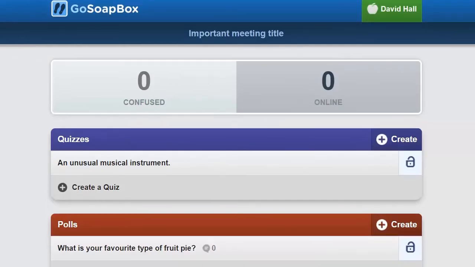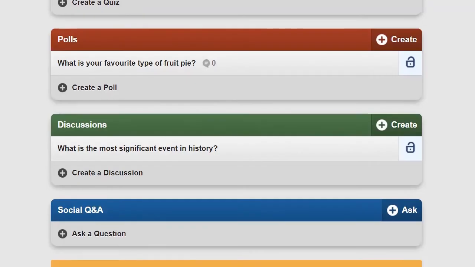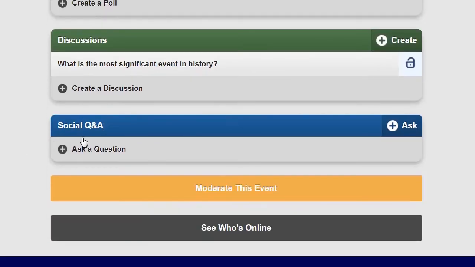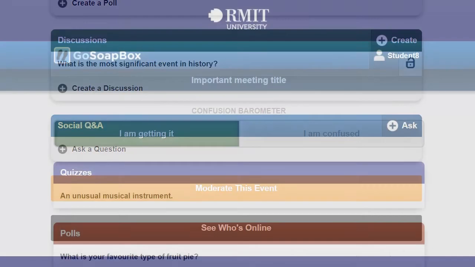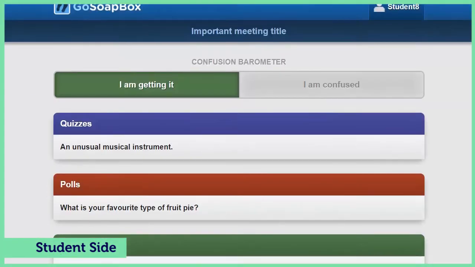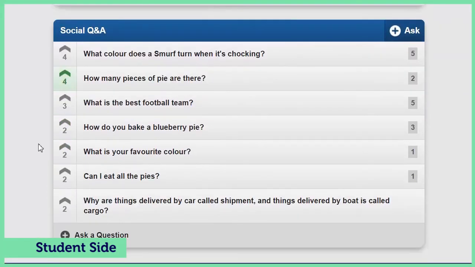We can now see the social Q&A at the bottom of our list of tools. Students or users also see this tool and can immediately start asking questions or making comments. Once comments are made, a number and up arrow appear next to the comment or question. Other users can both add further questions or comments, but also upvote comments that have already been left. The number shows the number of upvotes received for a comment. The most upvoted comment will float to the top of the list.